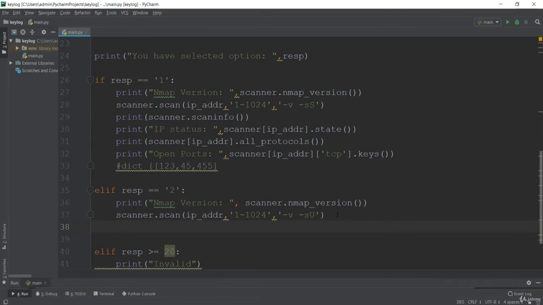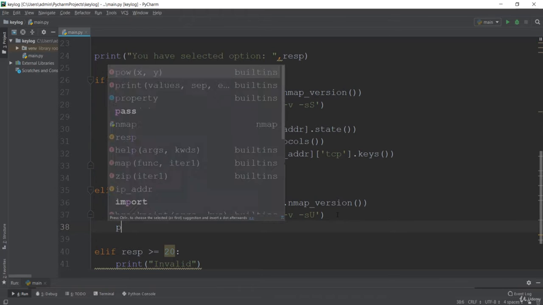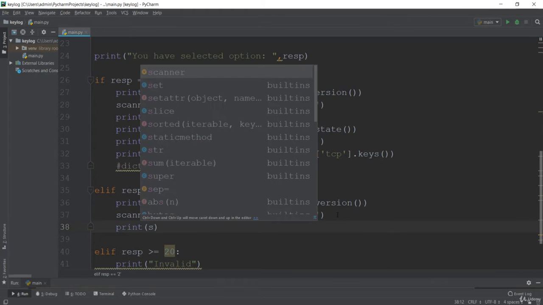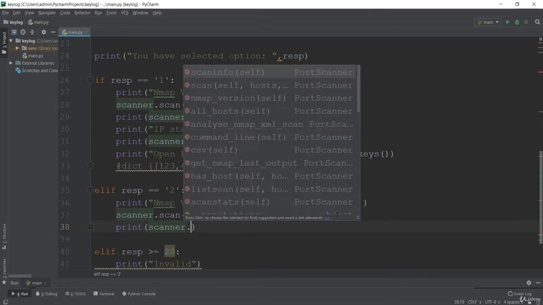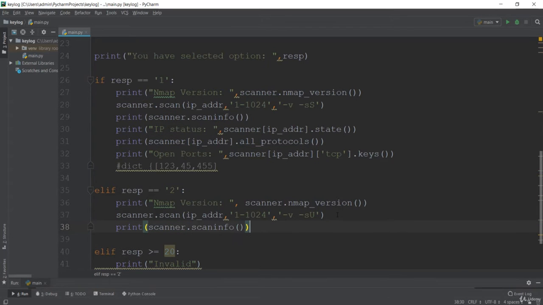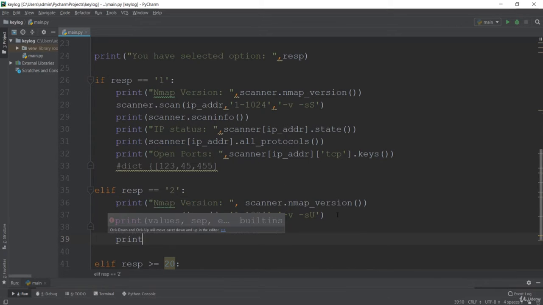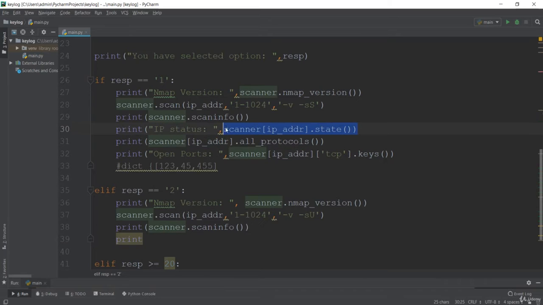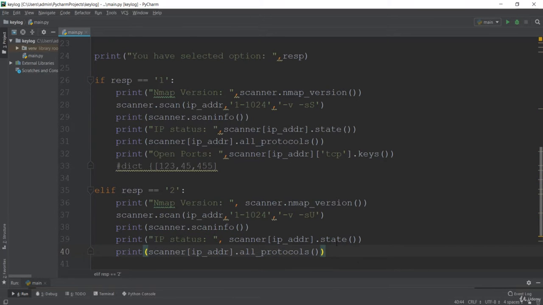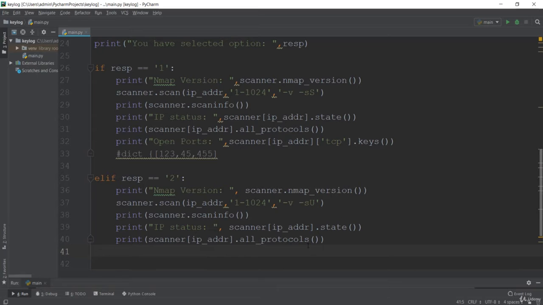Now the next thing is to print the scan info again. So I'll just say scanner.scaninfo, which is the method that is going to give us a dictionary again about the methods, and the next one is to print the IP status. So I'll just gather everything of it. It will be the same for protocols and for the IP state, if it is up or down. So I've got the TCP protocols. In this case it will be the protocols.